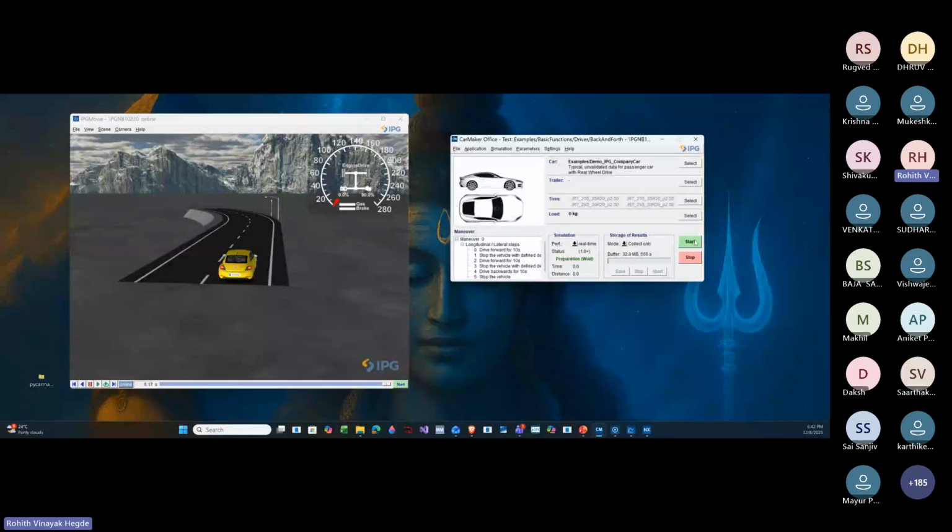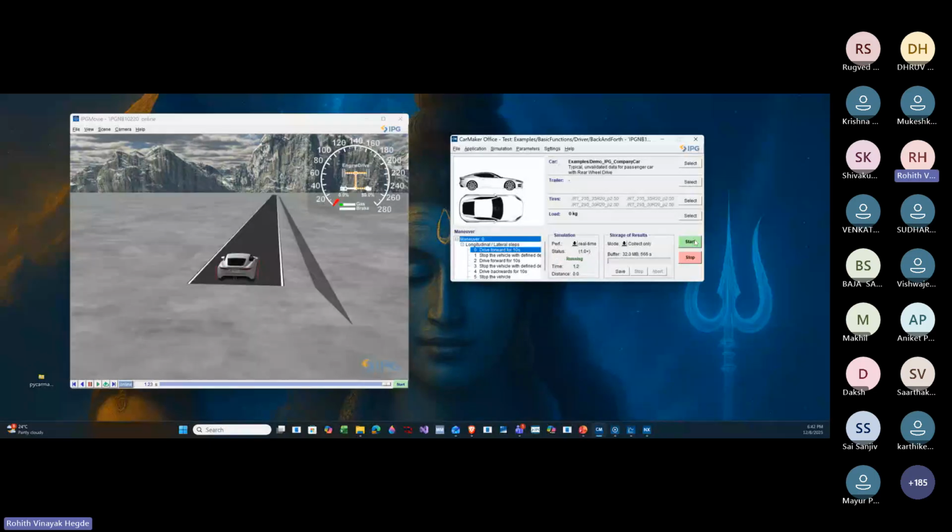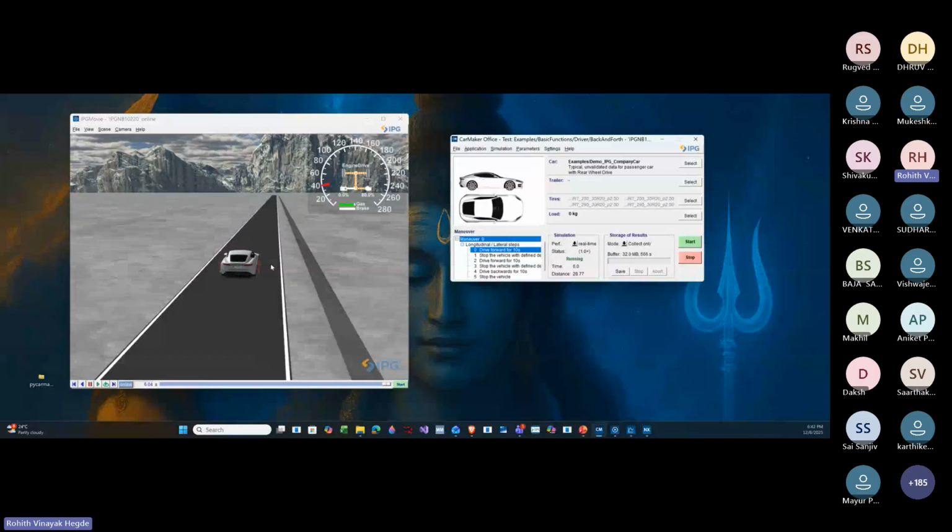So to control the driver behavior, we use something called a maneuver, where we define each action of the driver, where he has to stop, or how many seconds he has to drive the vehicle, and to apply the brake, and the different conditions.